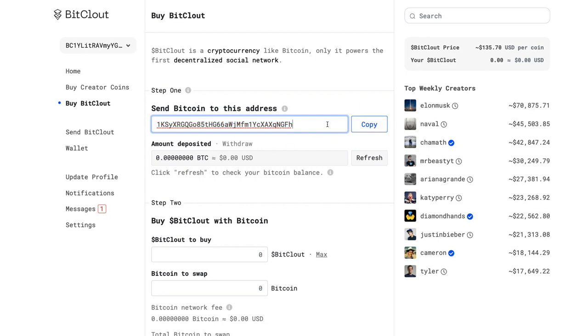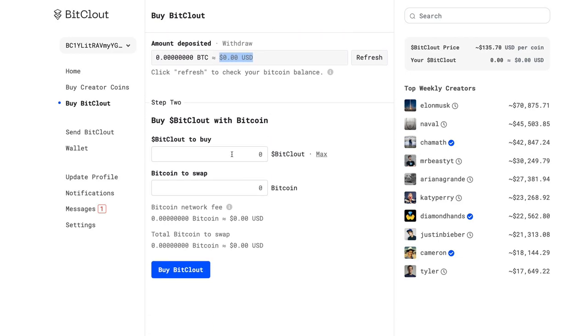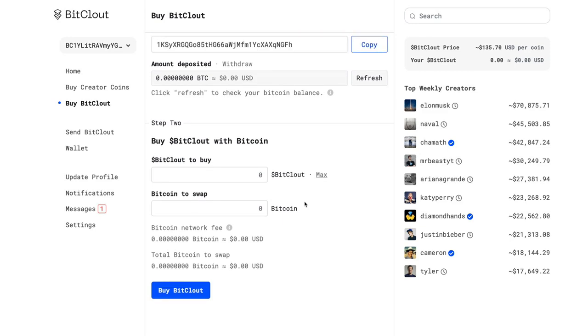And once you send the funds from your wallet to here, you will see it show up here. And this will increase by the amount along with the US dollar value. And then from there, you're able to buy as much Bitclout as you want, and it will deduct from the Bitcoin that you have here. So that's actually the feature on how you actually buy into the system.